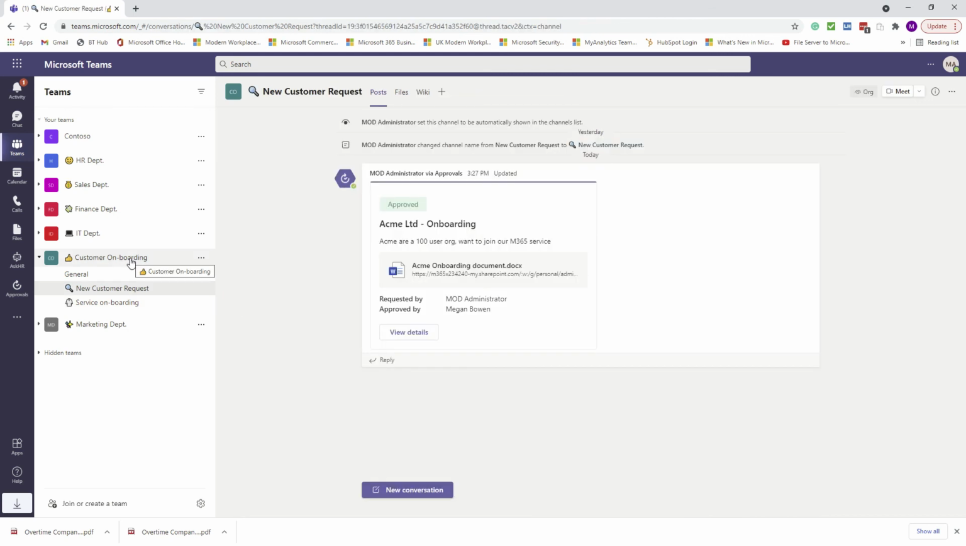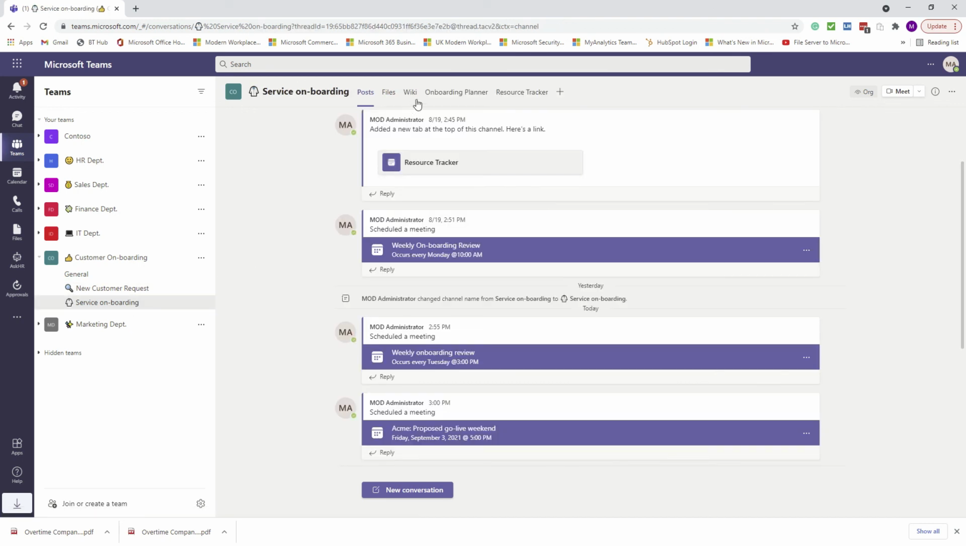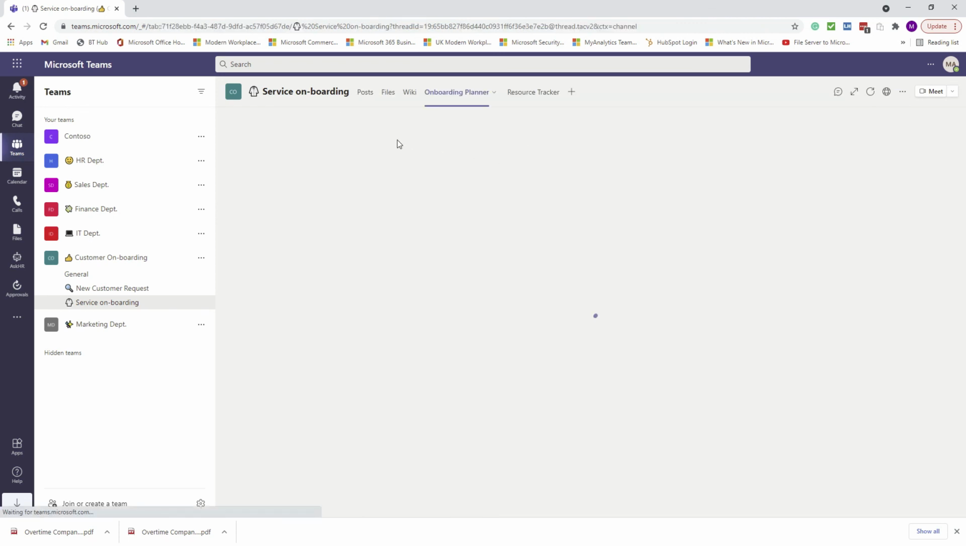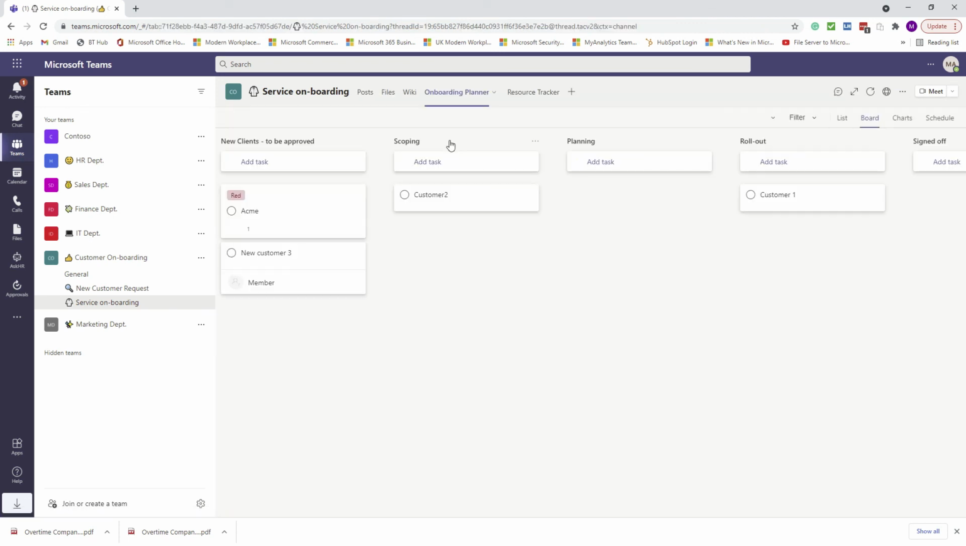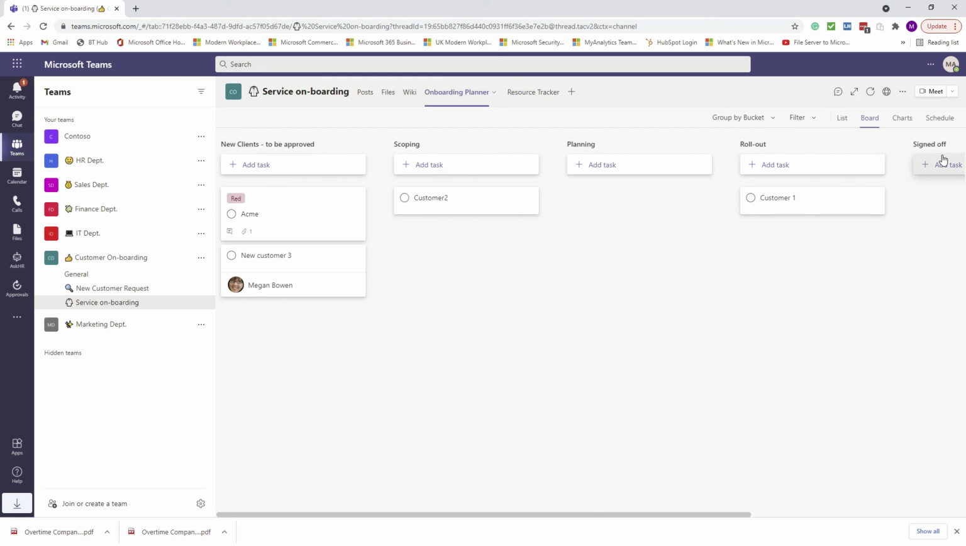So what is really nice about this team is that a sales manager, for example, can come into this team, request a new customer to be onboarded, and then view how the customer is progressing through the various stages of the onboarding process through to sign off, allowing everybody to stay in tune across the various departments involved in delivering a great service to our customers.